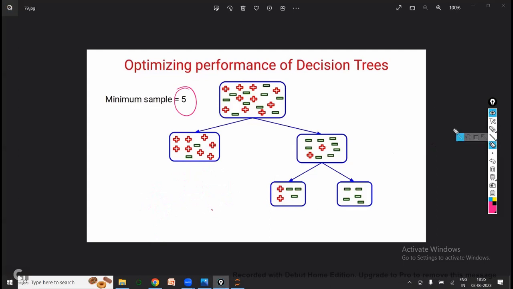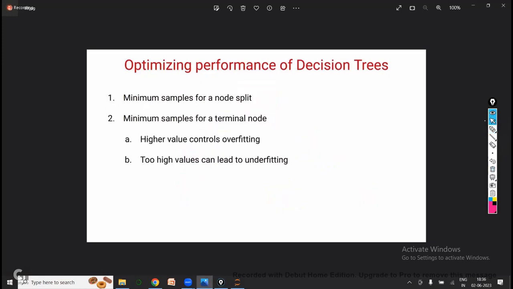Sir, if it is not satisfying, can you split up to this one, 7? This is not satisfying. It will not split like that. Split means 2 parts. If any node is getting split, it has to split into 2 parts. It can't be split into 1 part. Otherwise, it will not split. Simple, right? So here again, once again the same: higher values control the overfitting. Too much of higher values leads to underfitting.